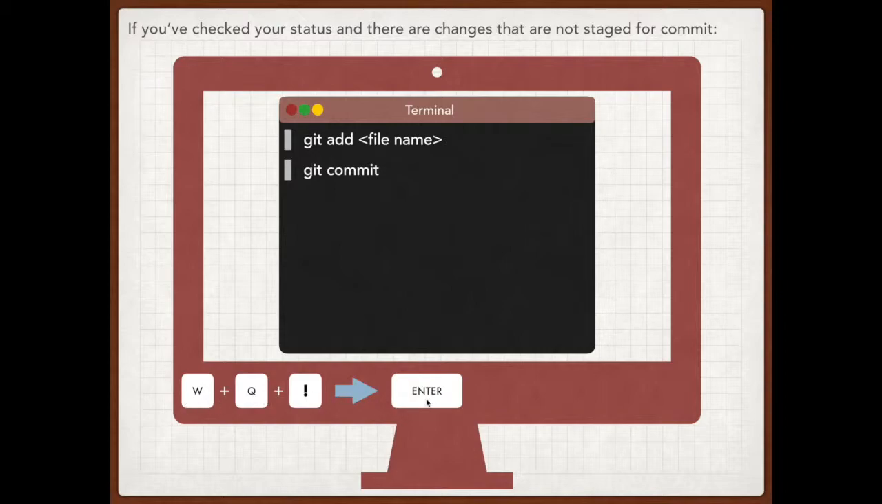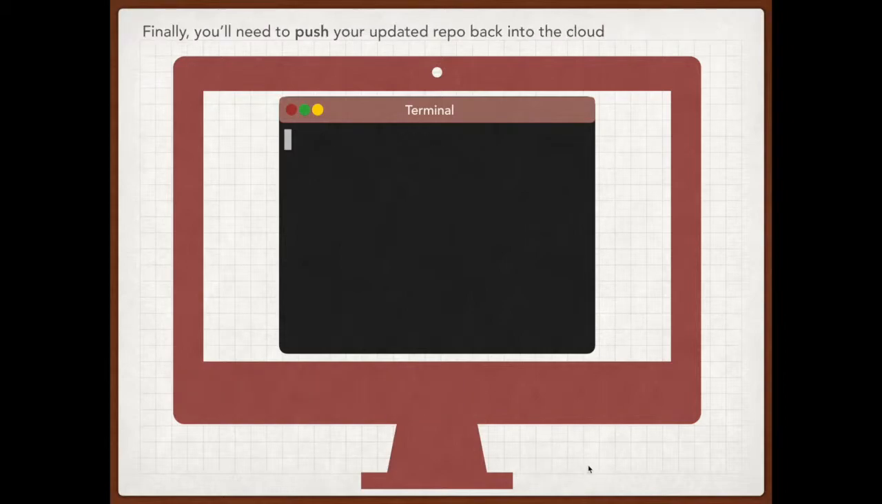After you've done that, all you have to do is hit enter. And finally, you've actually just committed. So bravo, you've got a commit. Your commit is completed and it's on your local machine. Now you need to push the updated repo back into the cloud. So you've updated the local repo that you've cloned.